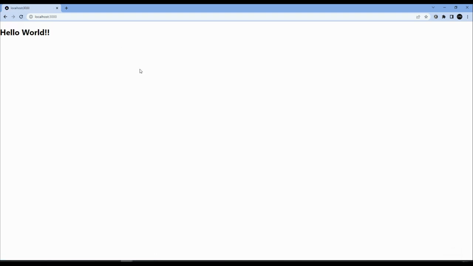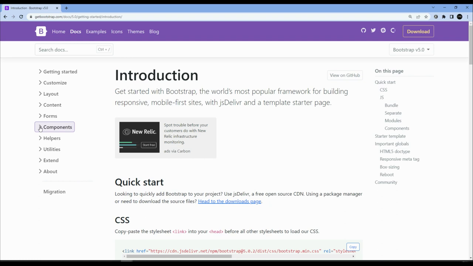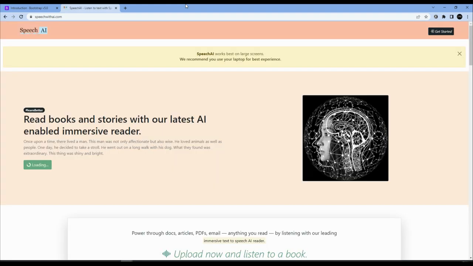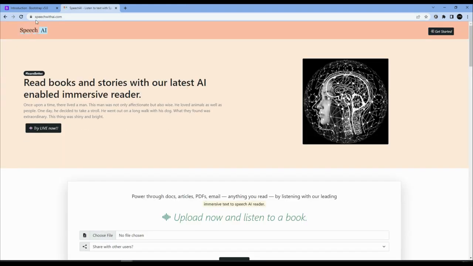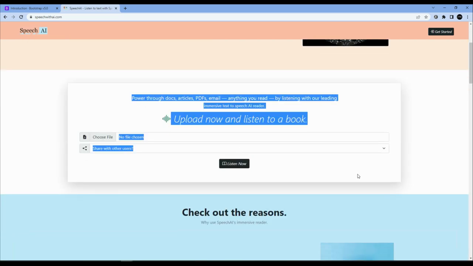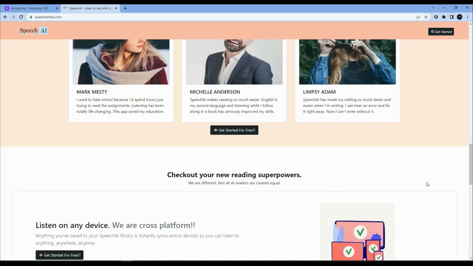Lovely. And from here, we would really like to go and create our own website, our own responsive apps using Bootstrap. And for that, I have identified a really nice app that I use. It's called Speech with AI. It's using Bootstrap because I created this. And then you can see we have clear segmentation in terms of banners, images, sections, and all these fancy stuff that should be there.